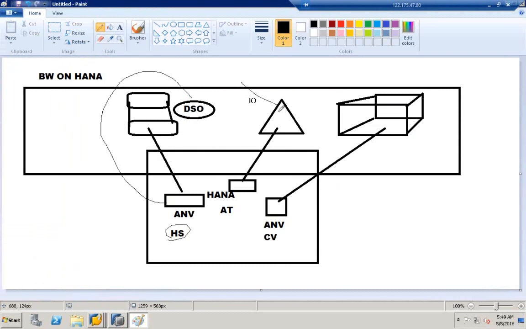So how many ways can we import InfoObjects? One is as an attribute view, and also we can import as an analytic view. When you want to report on the InfoObject, we can assign the InfoObject to an InfoProvider. Once you assign it to an InfoProvider, automatically the InfoObject is created as an analytic view in the HANA system.